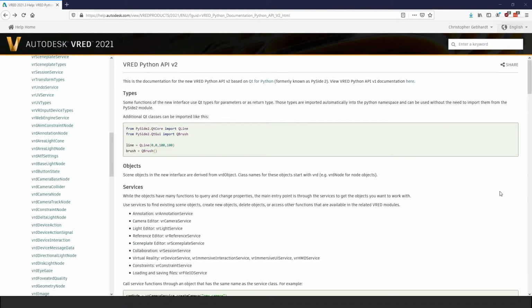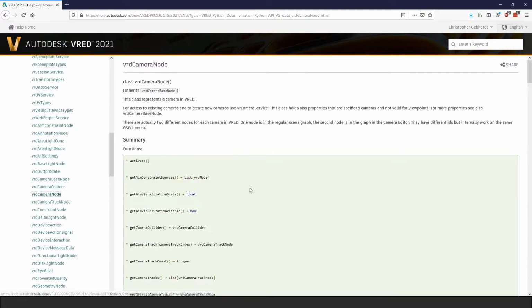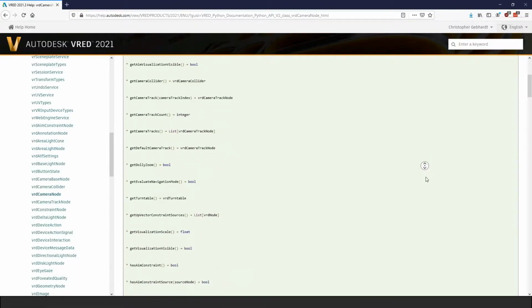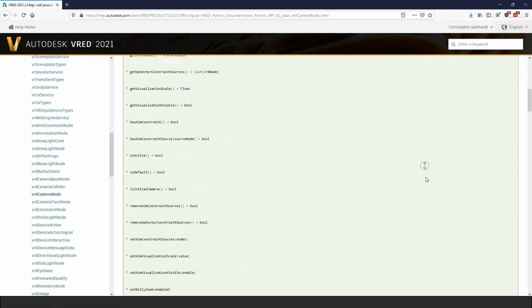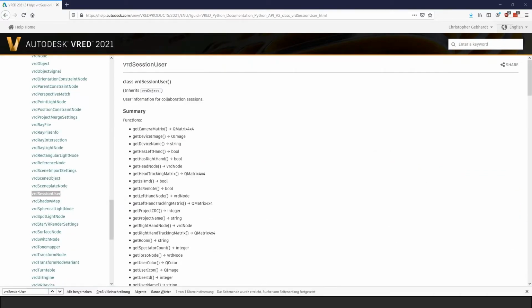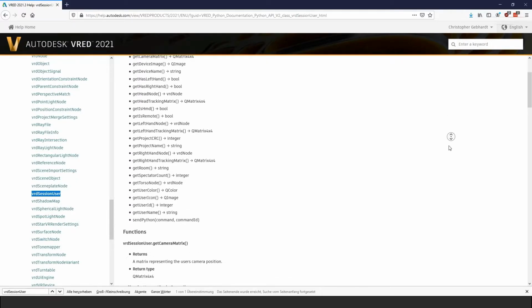The new API introduced a whole bunch of data types that encapsulate the functionality of a piece of data. These new data types are all prefixed with VRD. Like I just mentioned, the VRD camera node, for example, contains all information about a camera in your scene. Likewise, an object of type VRD session user holds all information about a particular user in a collaborative session.